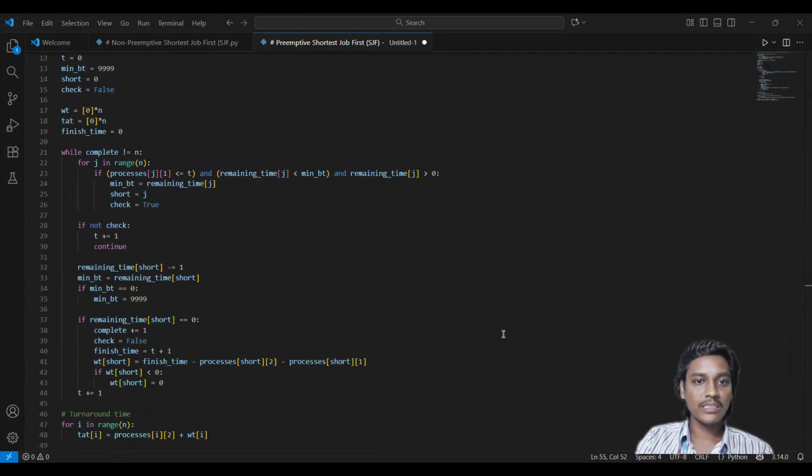In this for loop, for j in range(n), we check three conditions for each process. Its arrival time is less than or equal to the current time t. Its remaining time is less than the current minimum burst time. Its remaining time is greater than 0, meaning not yet completed. If these are true, we select that process as the current shortest one, storing its index in short and marking check = True. If no process has arrived yet, check remains False. It means the CPU is idle at the moment, so we simply increase the time t by 1 and continue the loop.